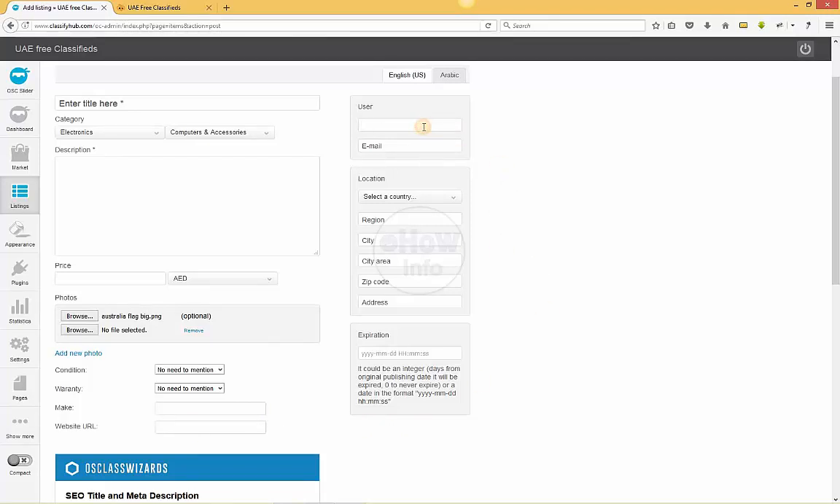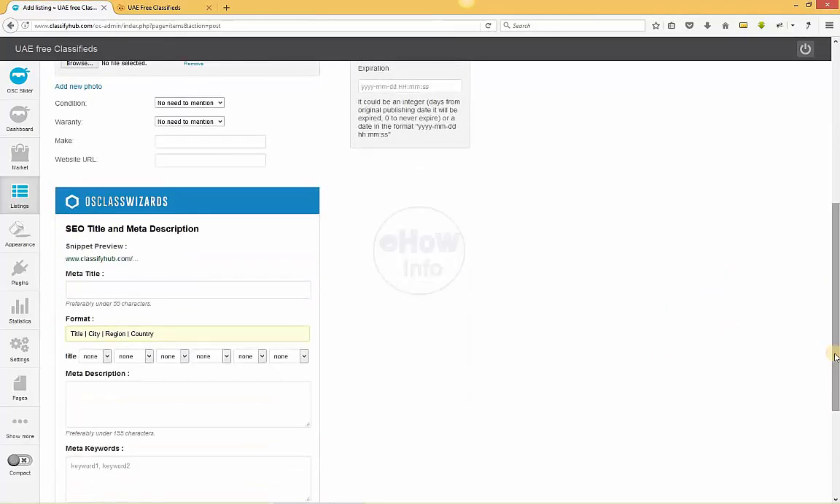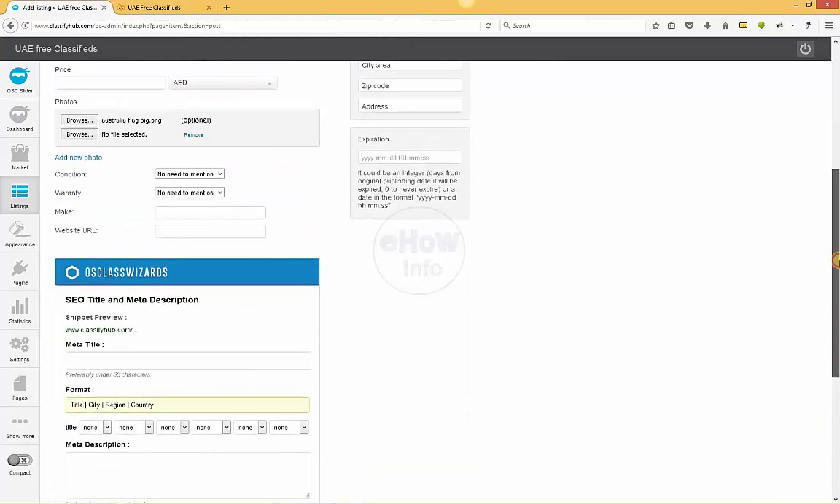Here you can type the name, your email, and here you can select a country, and this is the region, this is the city, this is the city area, this is the zip code, this is the address. You will fill all of this. And this is the expiration, meaning after how many days you want this ad to expire, so it will not occupy much space on your website. Okay, so here you can upload your listing manually from your admin area.